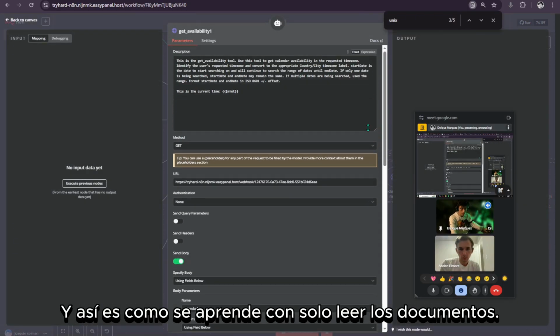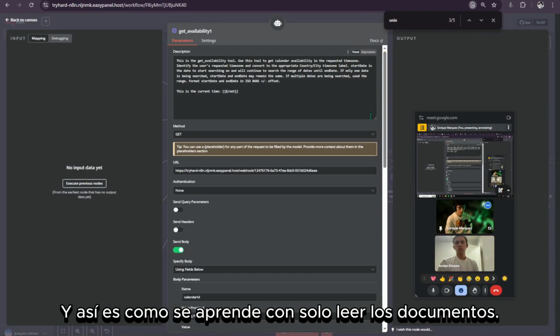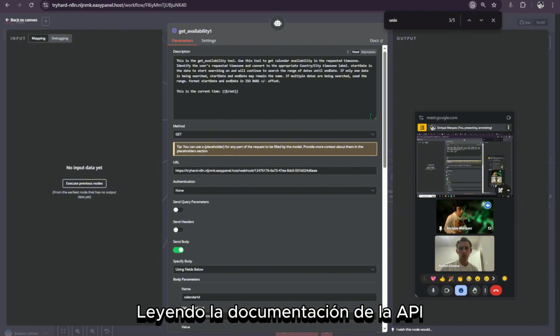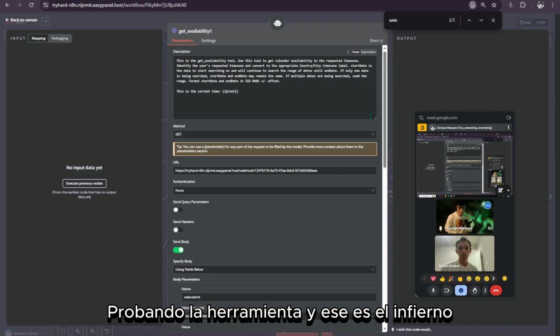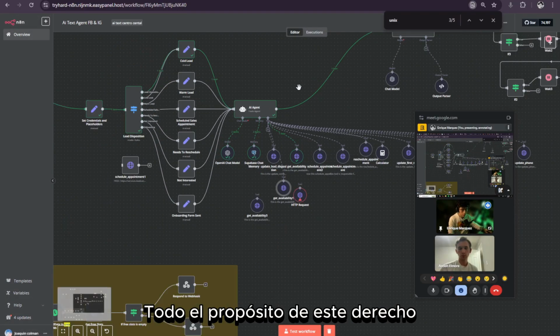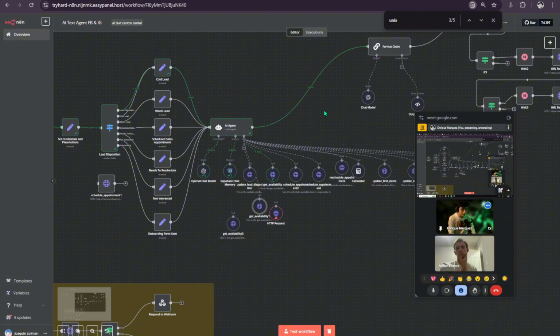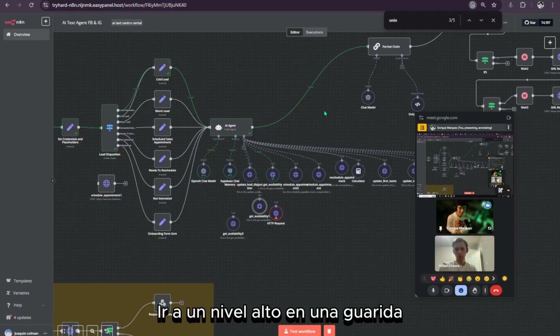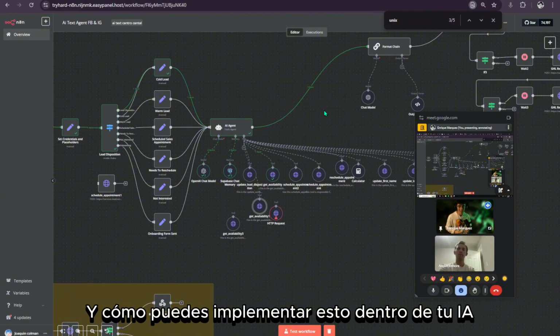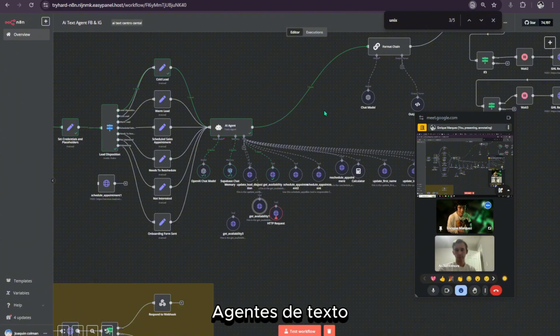And that's how you learn, by just reading the docs, reading the API documentation, playing around with Claude, testing the tool, and that's the whole purpose of this, right? And yeah, this is how you can create tools using GoHighLevel and N8N, and how you can implement this inside your AI text agents.